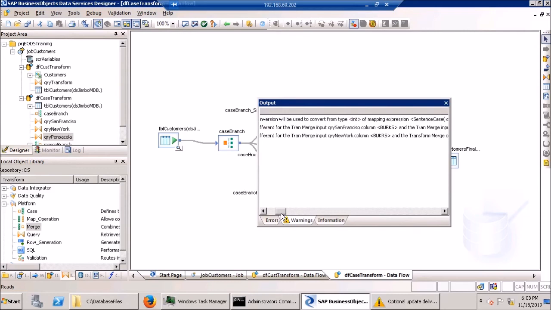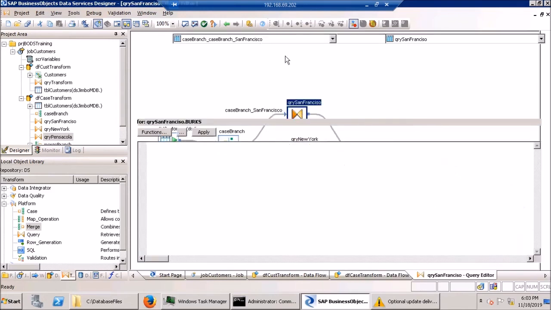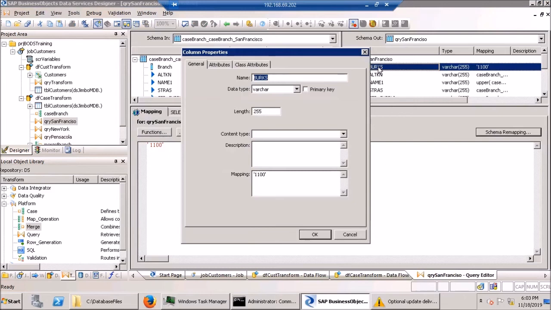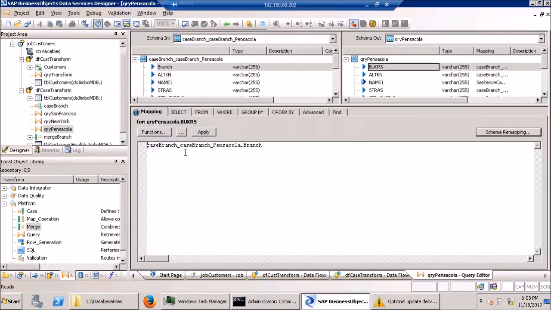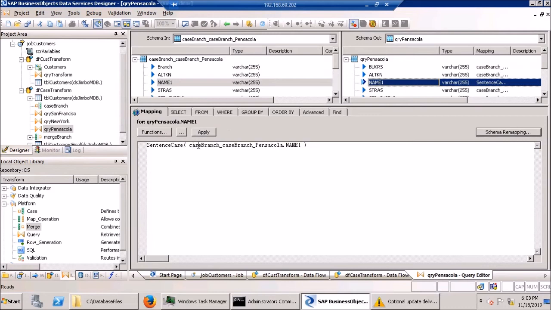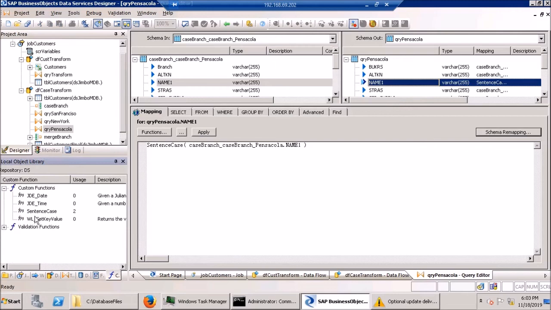Type from int of mapping expression. Huh, well, let's look. Here's how you debug code. And sure enough, I misspelled Burks in the San Francisco query. Great. Let's fix that one. That's the easy one. Alright. And in Pensacola, I'm passing name 1, which is not an int. It's phone debugging.